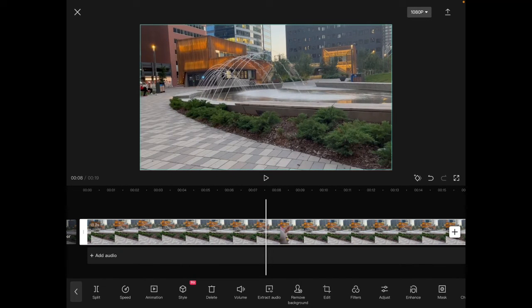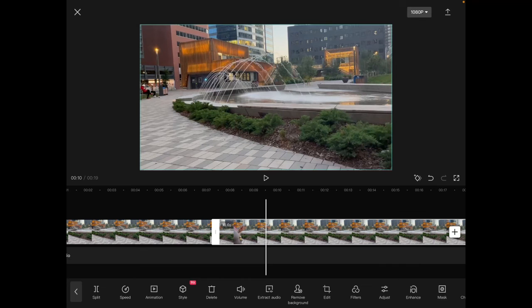One of the most common editing tricks you'll use is the split function. With the clip selected, if I tap on split here, you'll notice that we now have two video clips. I want to remove this section where my girlfriend accidentally walks through the shot. I can do that in two ways.